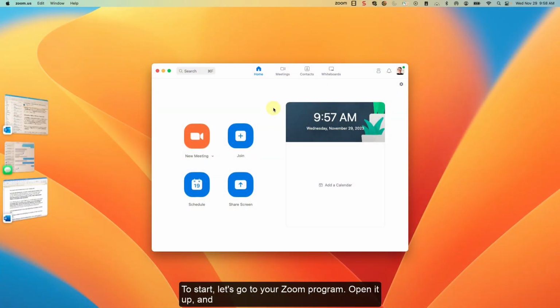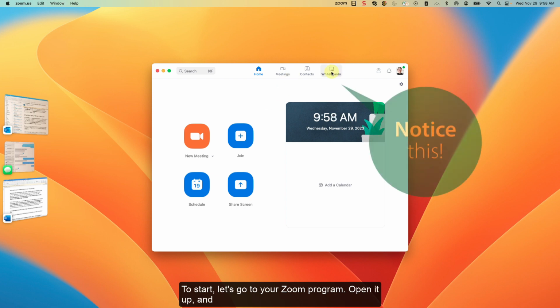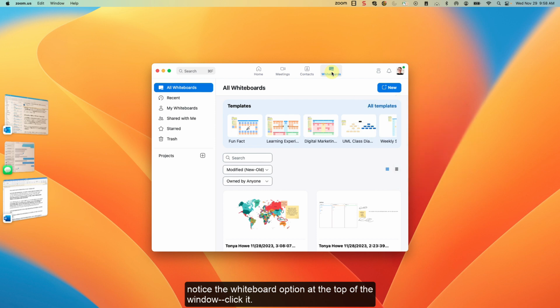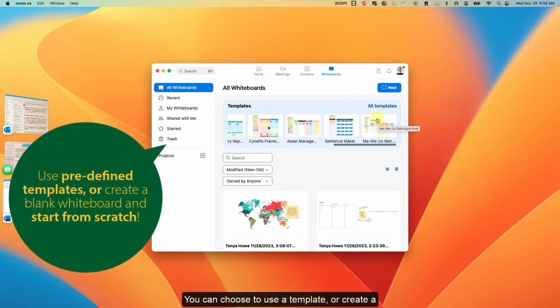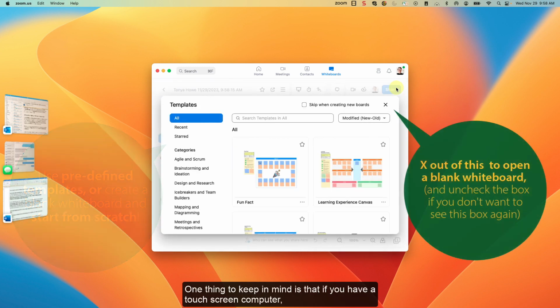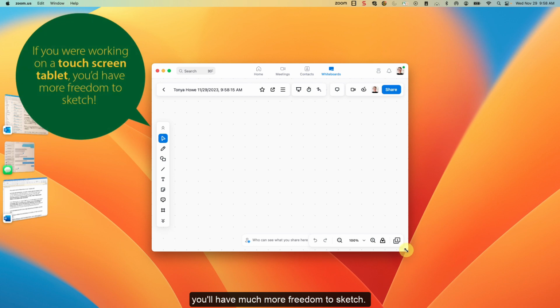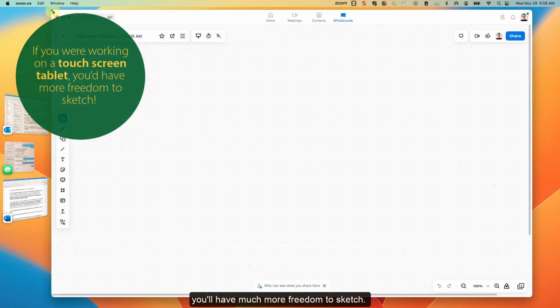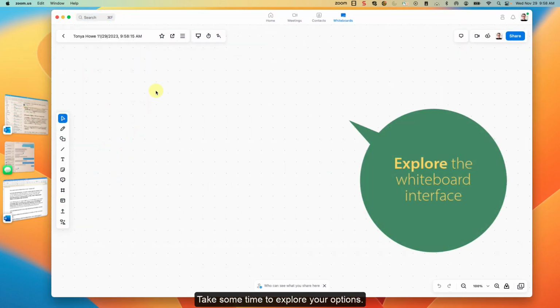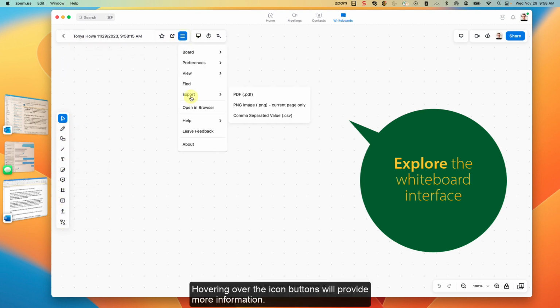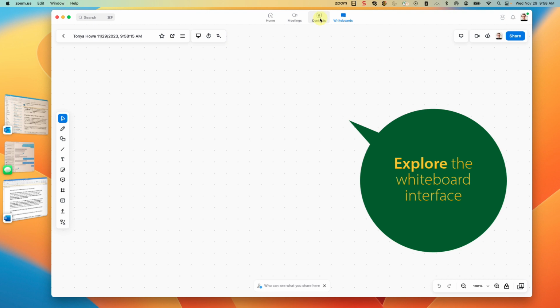To start, let's go to your Zoom program, open it up, and notice the whiteboard option at the top of the window. Click it. You can choose to use a template or create a blank whiteboard. One thing to keep in mind is that if you have a touchscreen computer, you'll have much more freedom to sketch. Take some time to explore your options. Hovering over the icon buttons will provide more information.